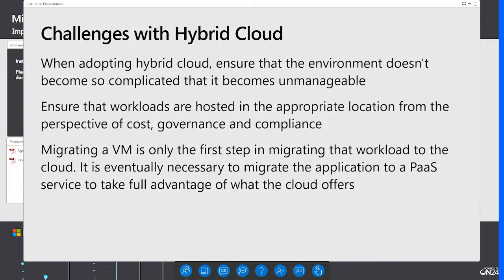Make sure that workloads are going to be hosted in the appropriate location from the perspective of cost, governance, and compliance. Don't be like some people who decide, oh, you know what, I'm going to go and put that data in that VM, and I'm going to run that VM in that data center overseas, only to find out that the data within that virtual machine is only allowed to be kept within the country. And that by moving it to a virtual machine that's hosted in the cloud in a data center overseas, you've actually broken some local laws.